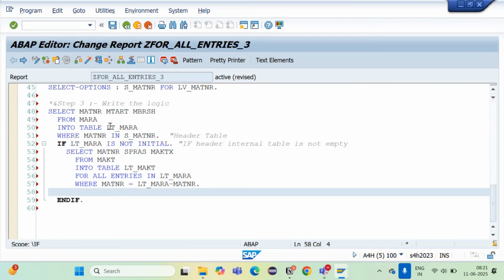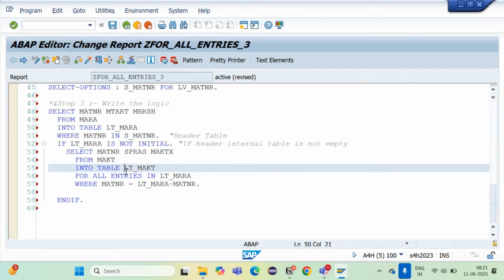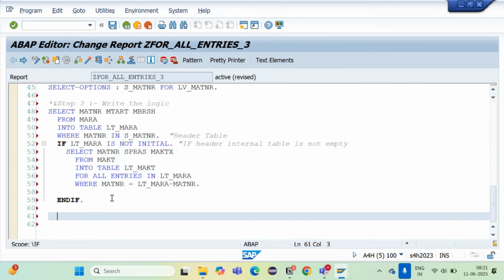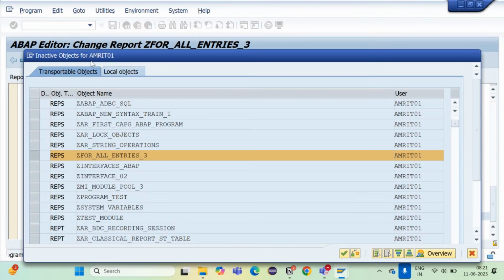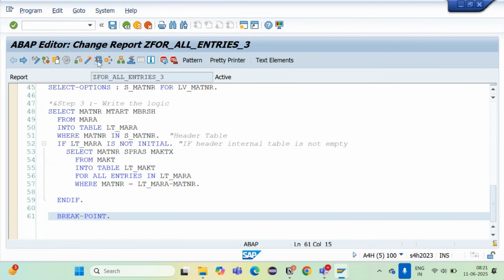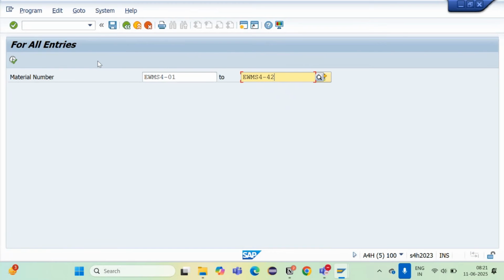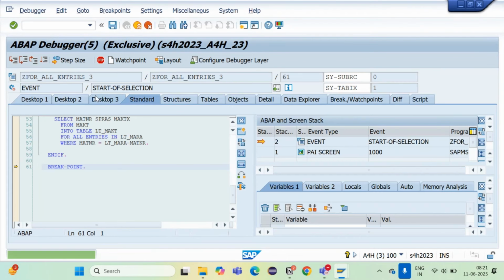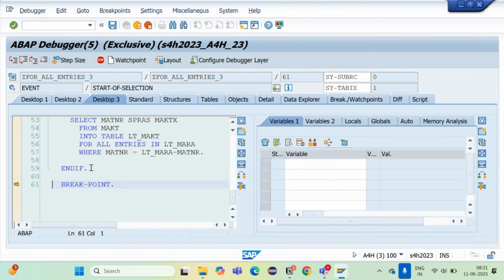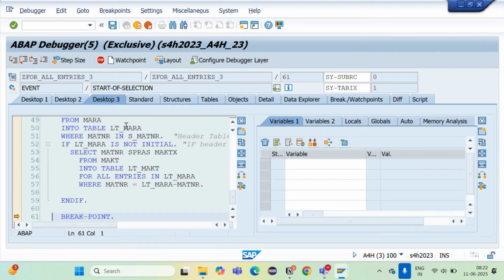So now we have the data in the header and item internal tables. We can put a breakpoint here and check. Suppose I have some input of material number. I will execute it. I will go to Desktop 3 and check both internal tables. LT_MARA has 9 records, LT_MAKT has 18 records. So I have both the data here.